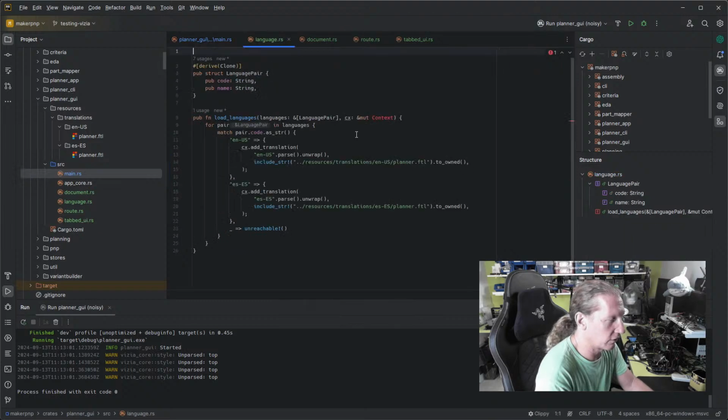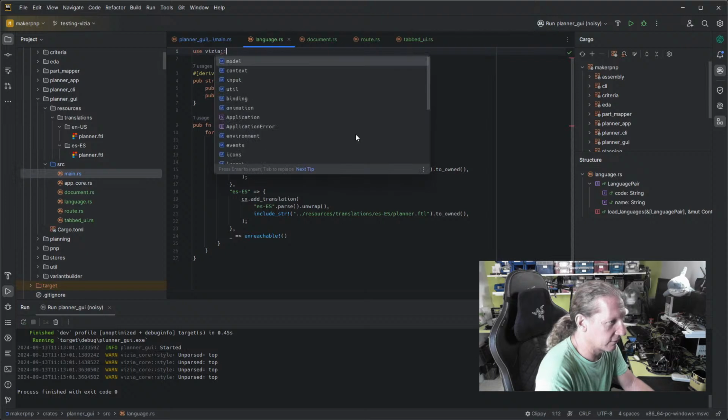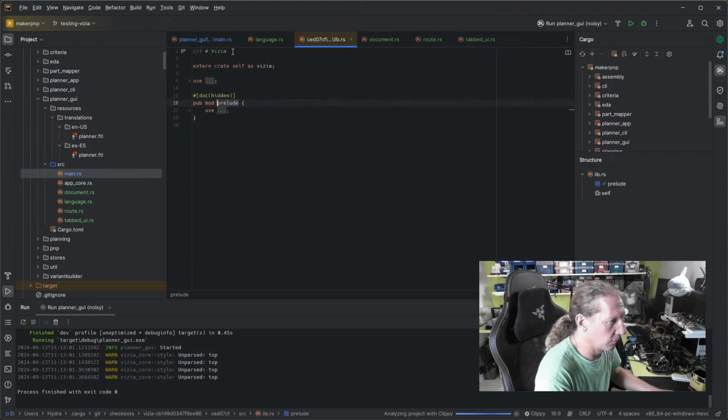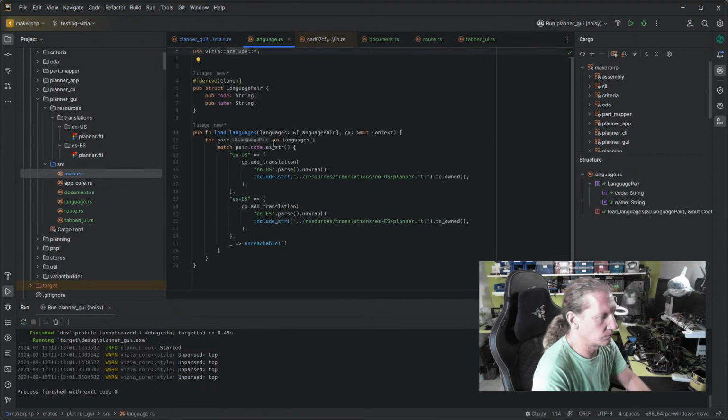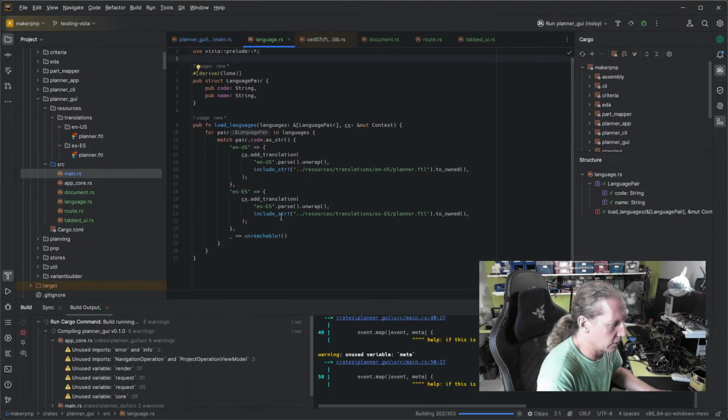Why doesn't it do the autocomplete on that? My IDE is very confused today, look. What's the problem? Well, I can't autocomplete that. That's a bit strange. Anyway, moving on.